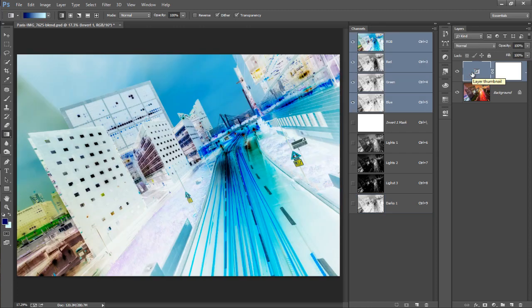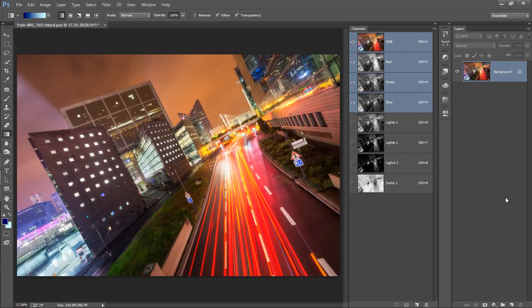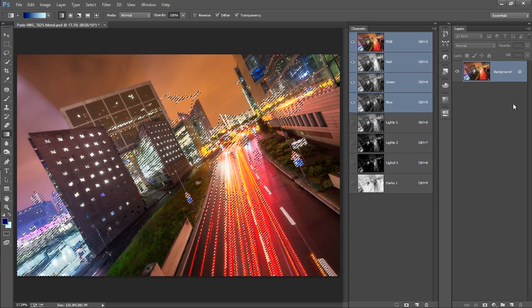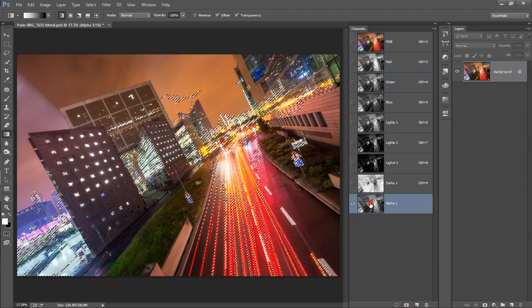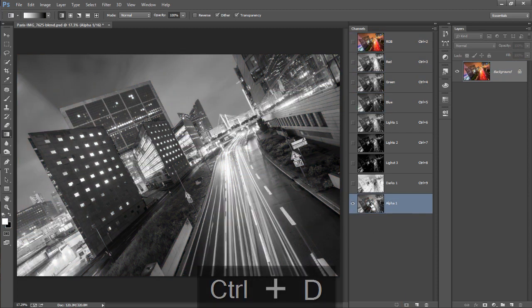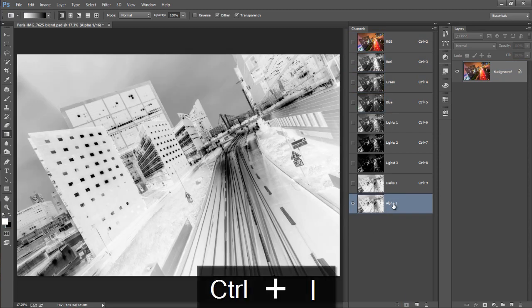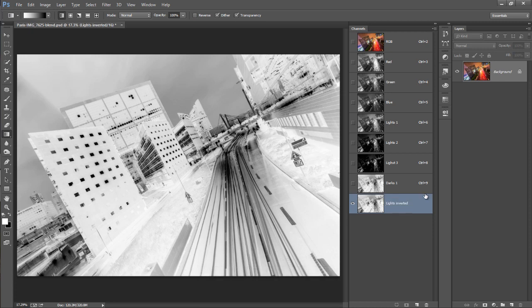There is also a different way to get this selection, which I call the lazy way, because I'm sometimes lazy to create this invert layer. What you can do is just create the lights mask from the normal photo, and then deselect and invert this lights mask, which, let's call it, lights inverted. The difference between the darks and the lights inverted is very small.